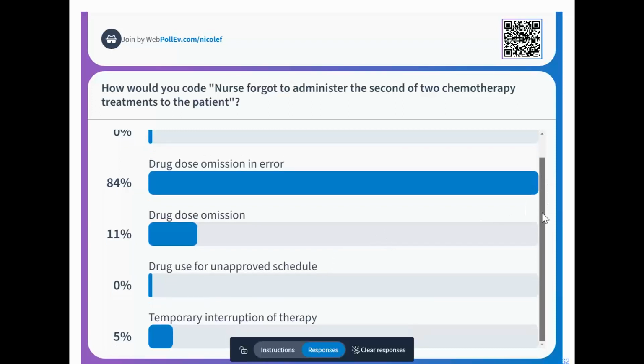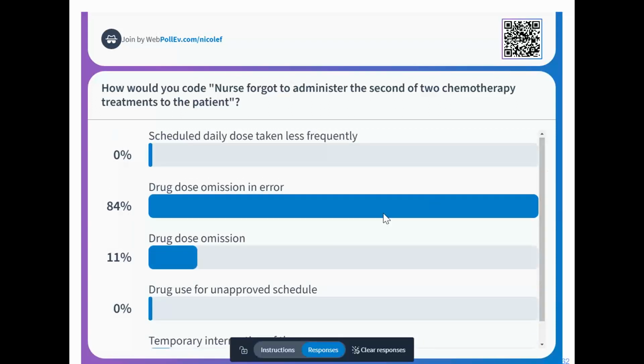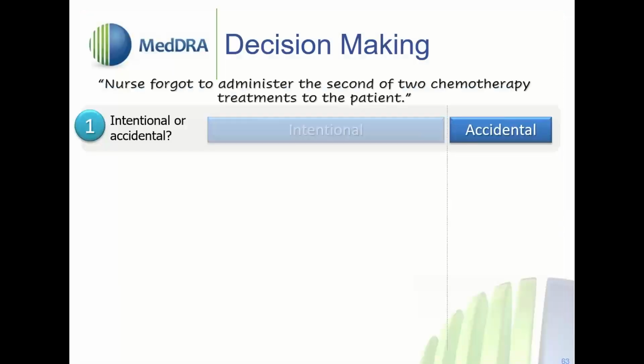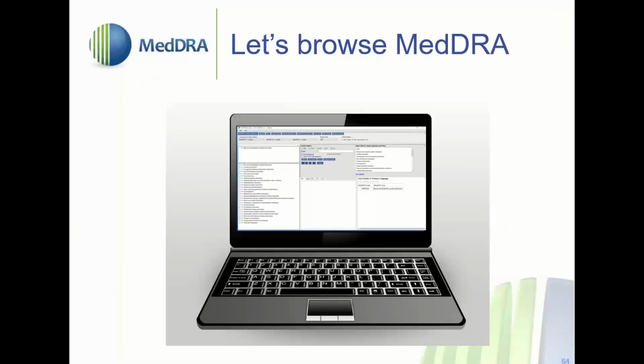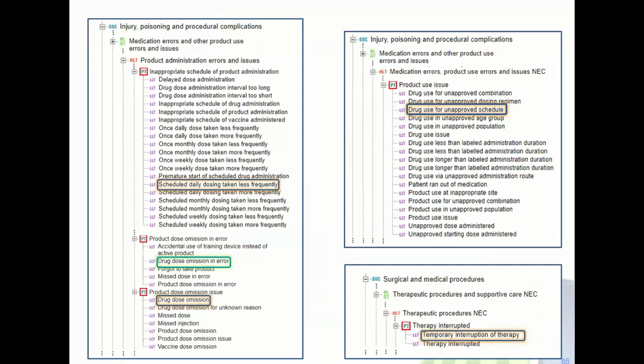Okay, so it looks like a majority here, 84% are saying drug dose omission and error. Okay, and it looks like the poll has become a little stagnant. Sorry, I have to now scroll through these. But here, this slide serves as a visual representation of our choices, right? The choices that we had.